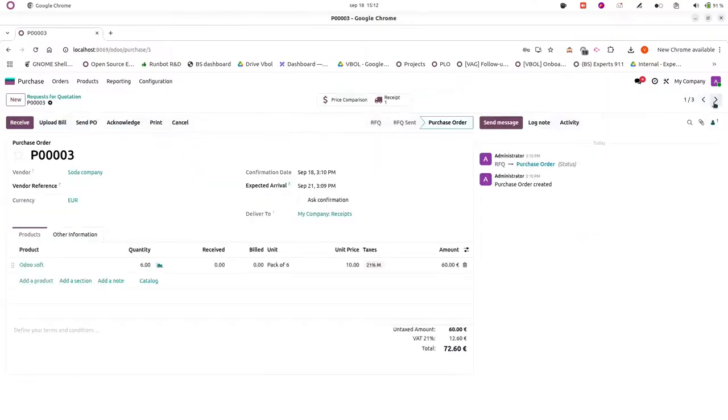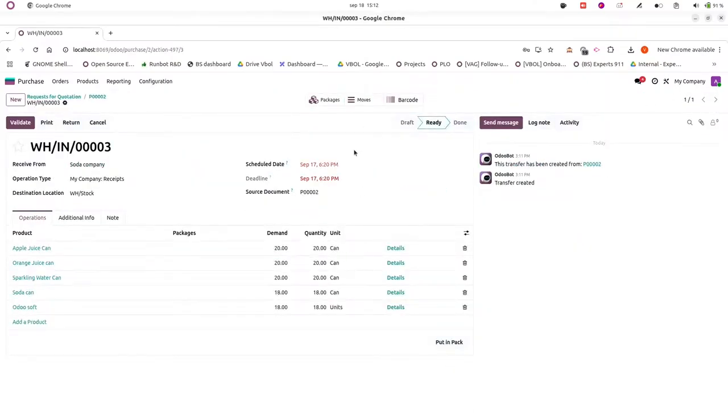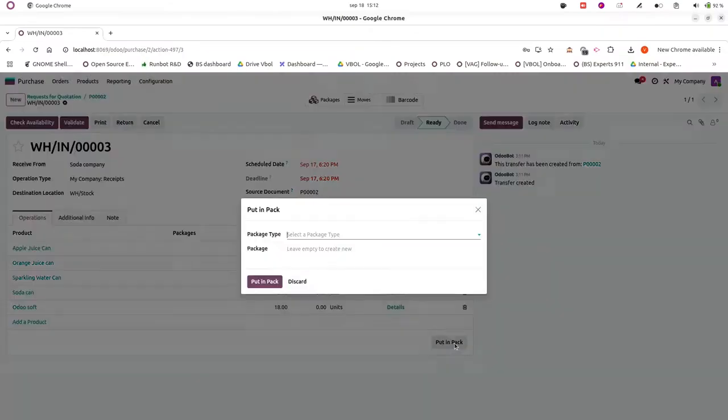Oops. The other one, my receipt. And now I will say, okay, I want to put the first can in a box. So now you can see that's all we're doing. So you put those one, and I will click on put in pack.